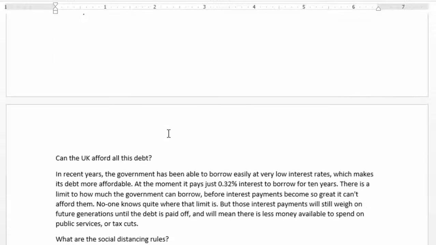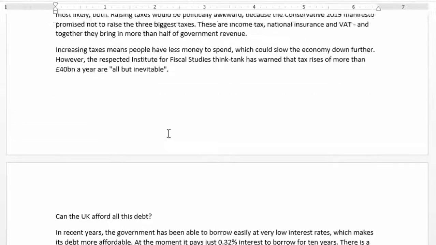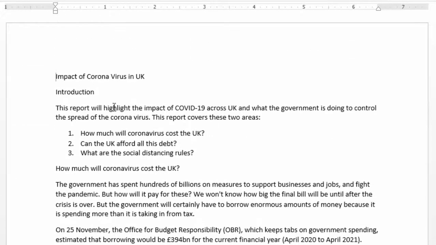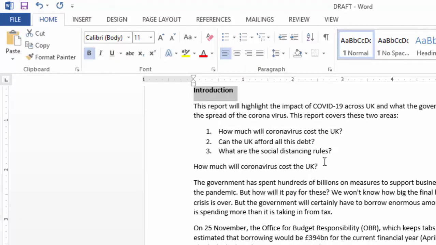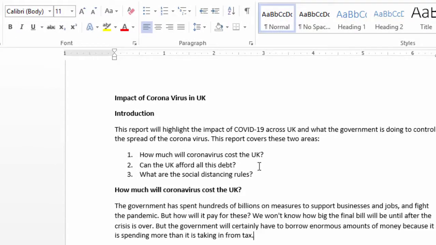Before you format a document like this one, you have to know which are the headings and which are the subheadings. So here, this is going to be my main heading. Then this document will have subheadings such as this, introduction. I also have another subheading, and it will also have 3 sections, you can see. And these sections are the subheadings I'm talking about. Like this one, how much will coronavirus cost UK? It is this subheading here.